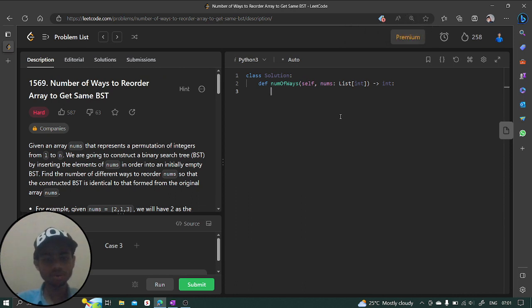First of all, I'm going to make a function, define sort, and here I'm going to take a nums array. First of all, I'm going to check it: if the length of nums is less than or equal to 2, then directly return 1. But if that is not the case, find out how many numbers are on the left side and how many are on the right side.